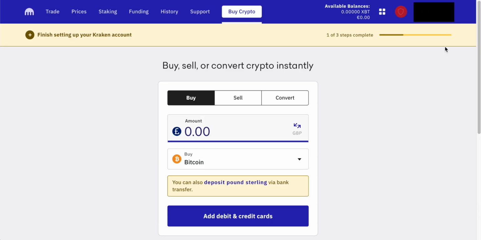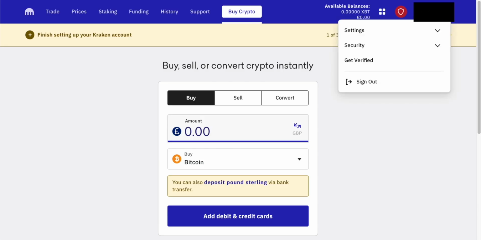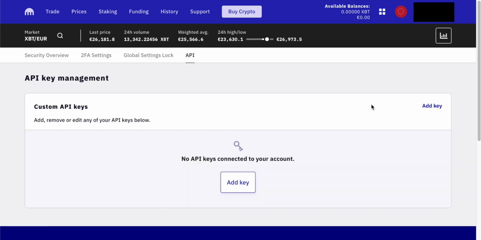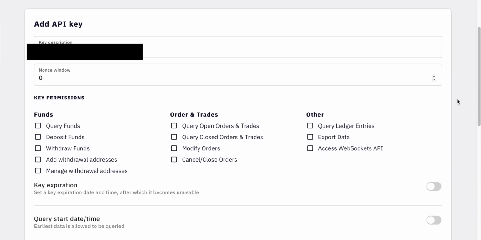When you have logged into your account, go up to the top right-hand corner, click on your name, whatever you've put there, and go down to Security. When you are in that menu, click on API and then go through to the next page. In this screen, you need to click on Add Key. So click on that one and then go through to the next page.